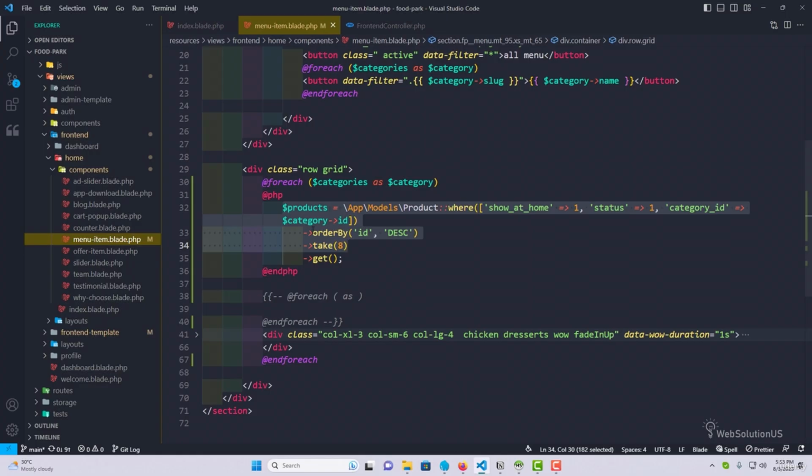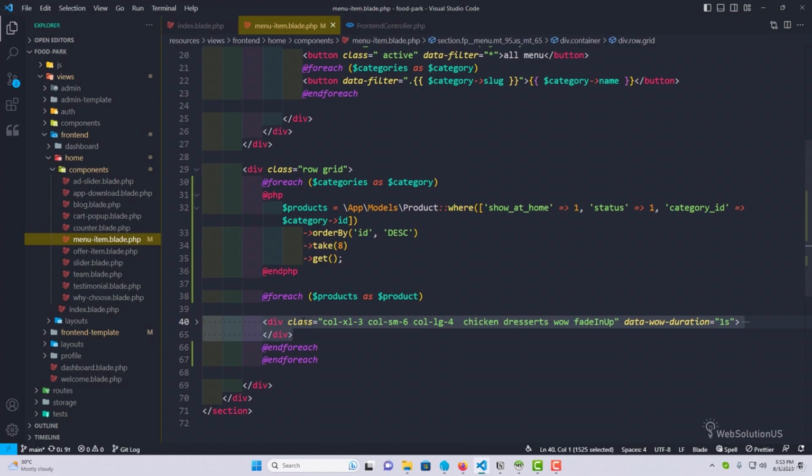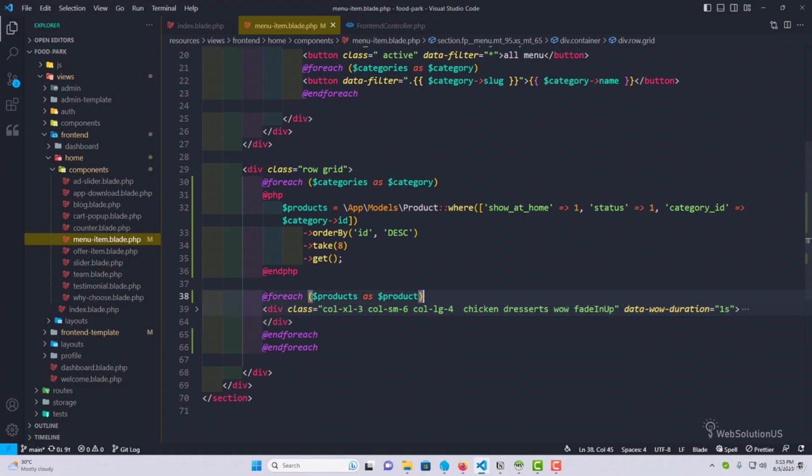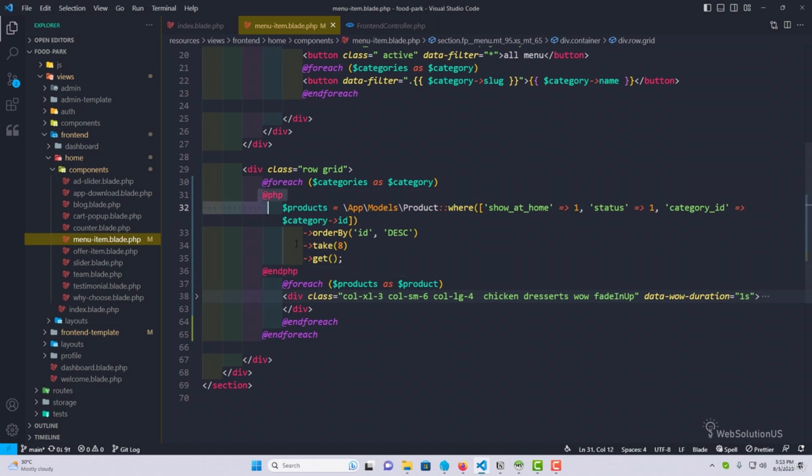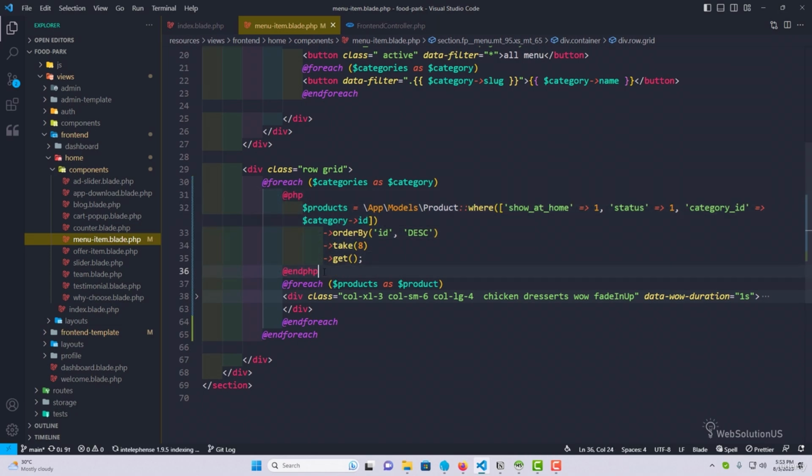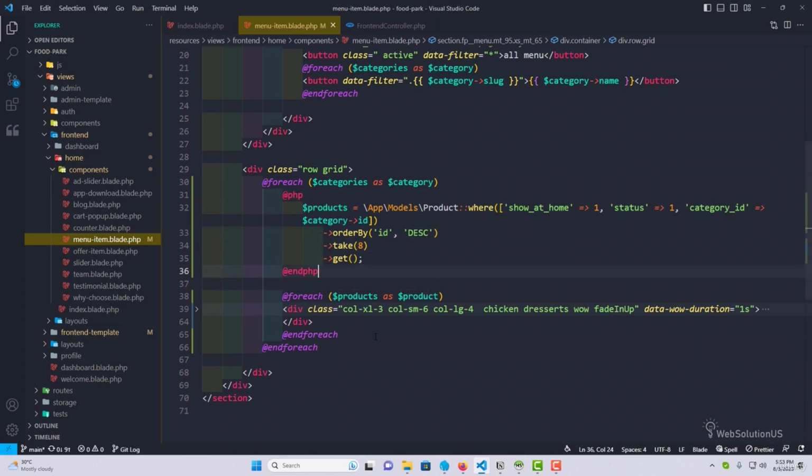Now what we have to do is, as we are fetching the products depending on the category, let's uncomment this loop. Now we will run another loop with this products variable. Let's add here product, like that, and put this div, product div, inside of this loop. That's all we have to do here, like that. You can put it like this. Let's give it a spacing.